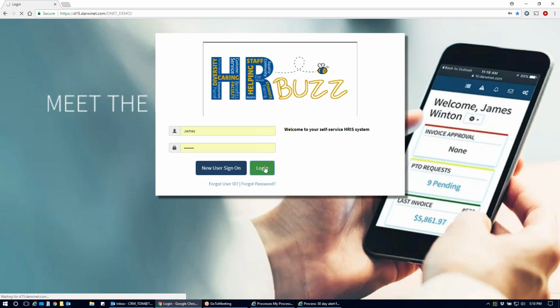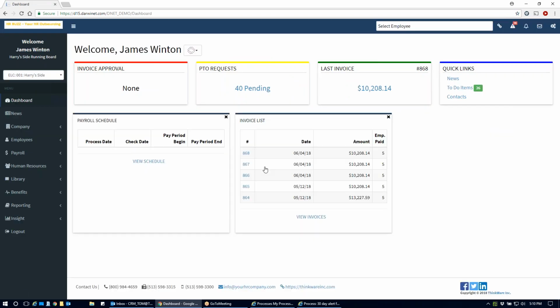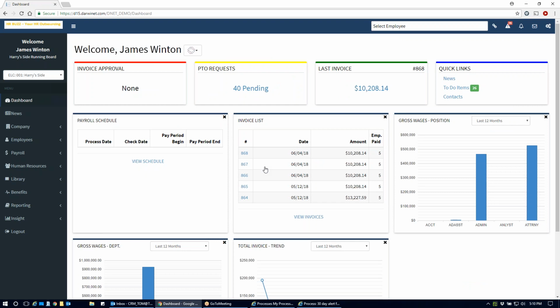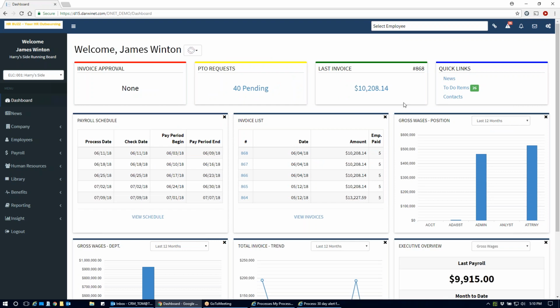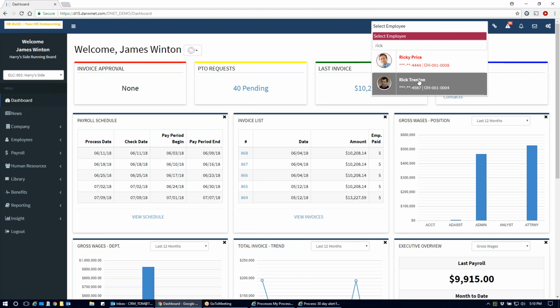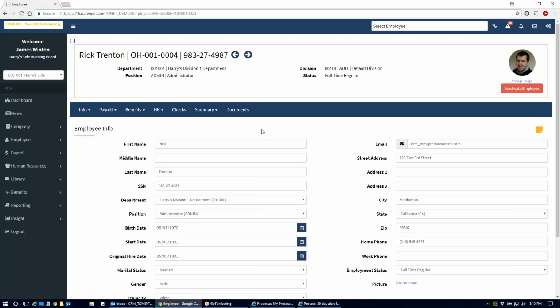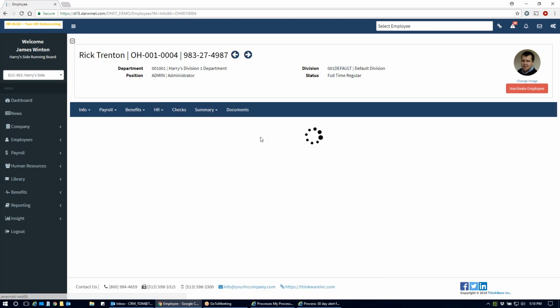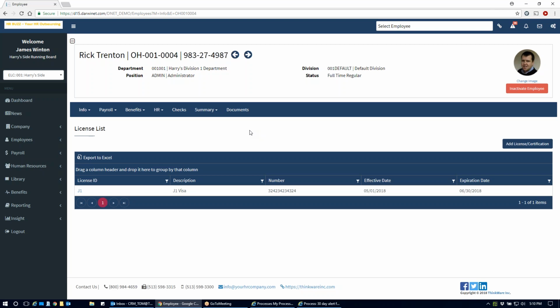So I'm logging in as a client right here. This is a client manager, and maybe this client manager is about to add a license and certification to an employee. I know an employee I can use, so I'm just going to look up that employee really quickly. We're going to use Rick Trenton. When I get to Rick Trenton's record in his HR section, once again, I'm one of your clients, going in here and saying, okay, I'm going to add a license certification to Rick's record.